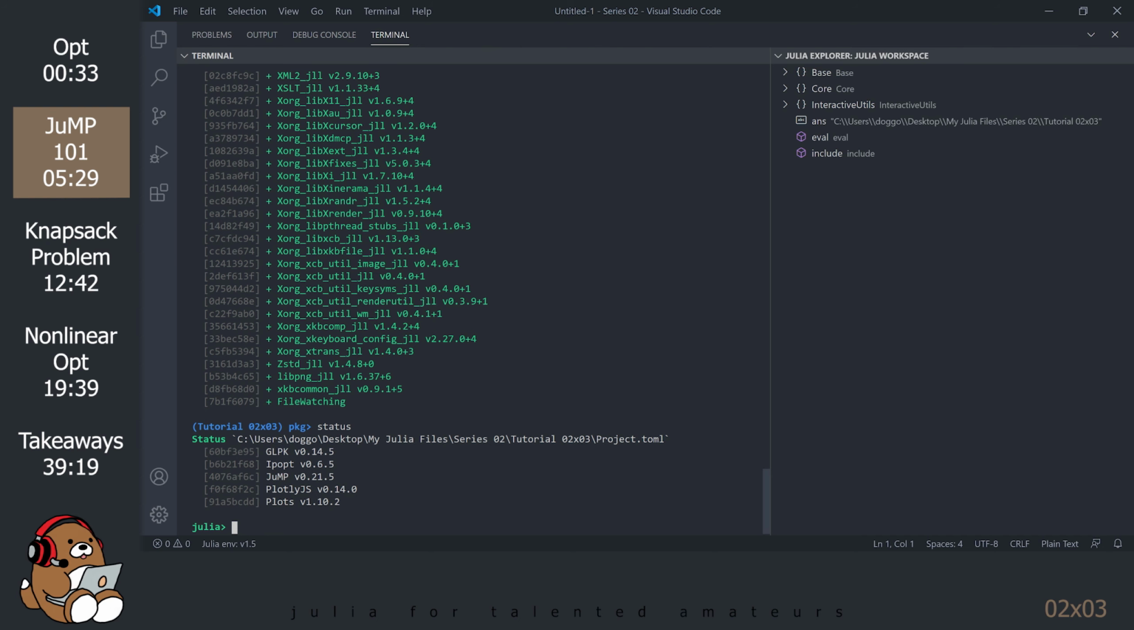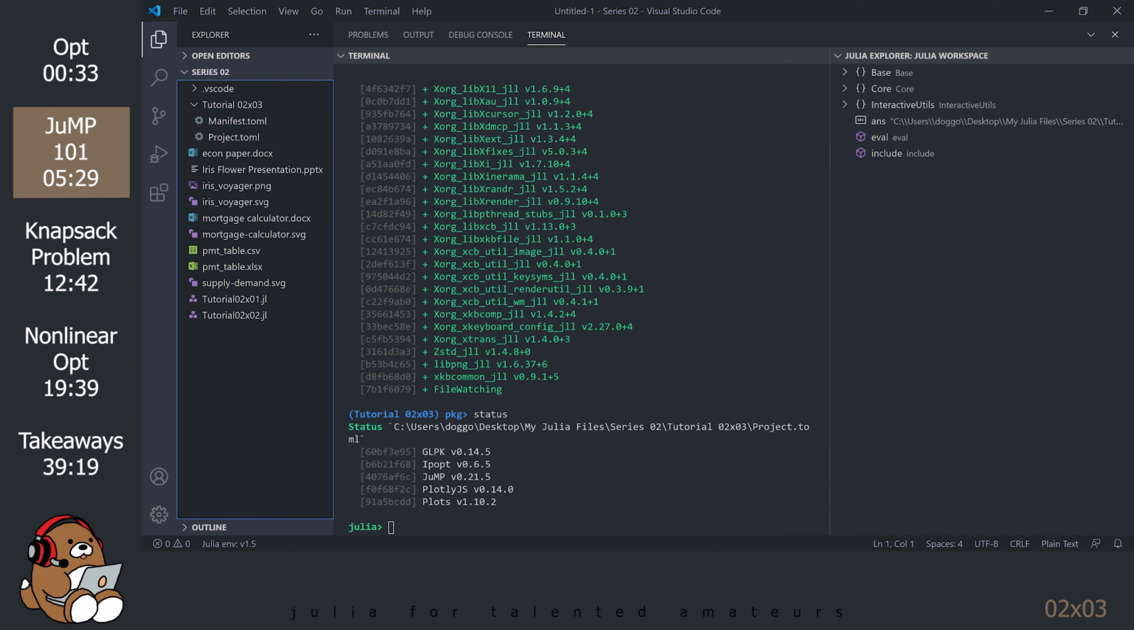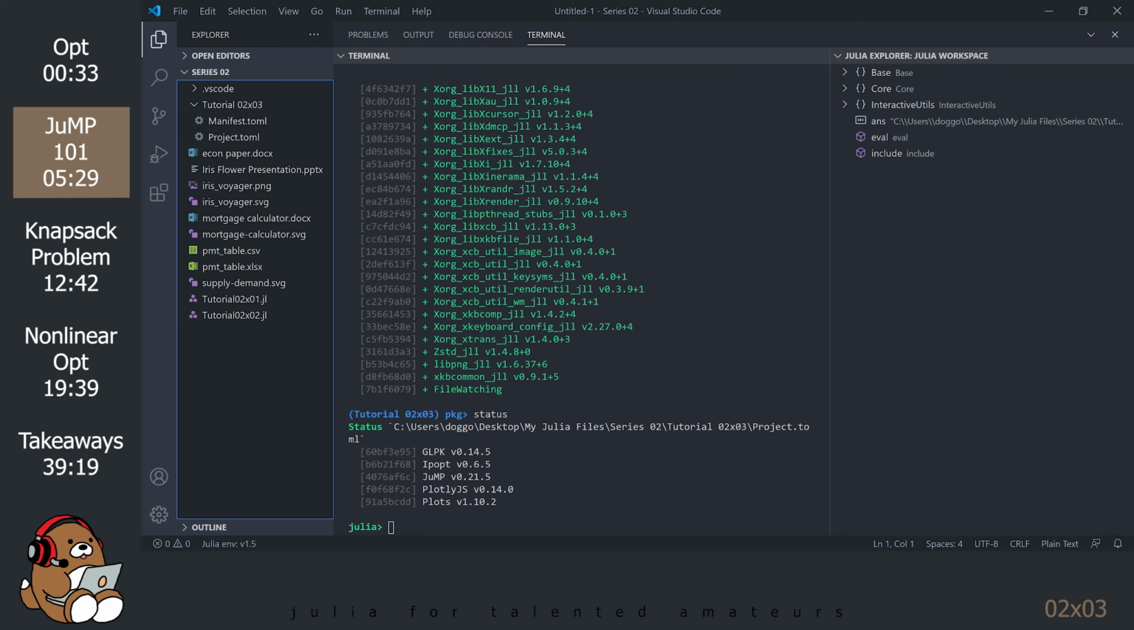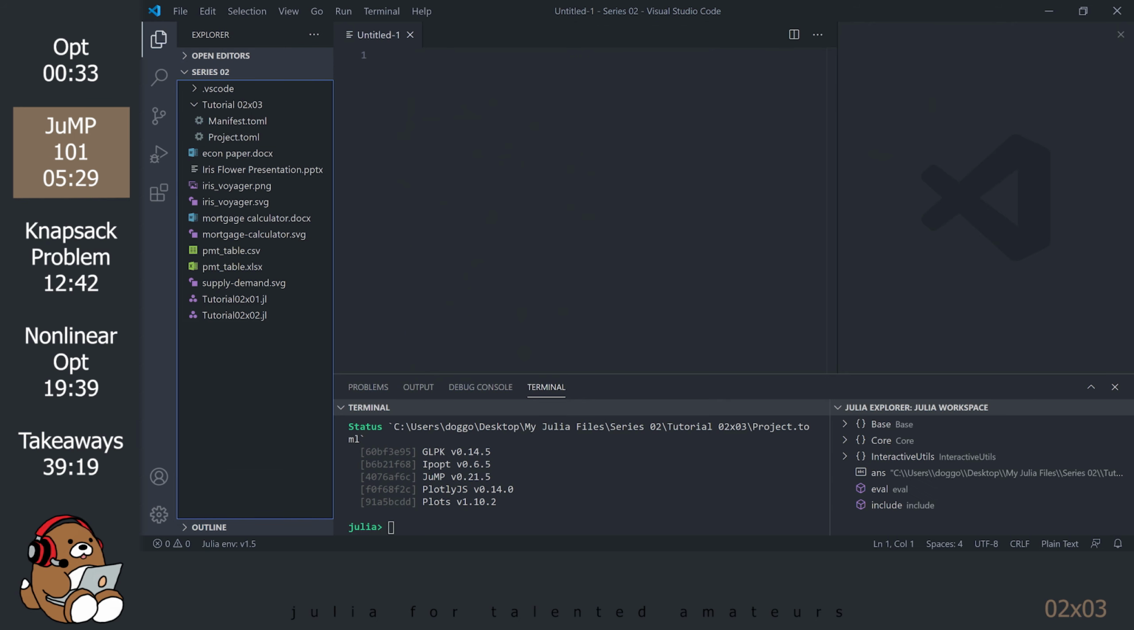In VS Code, click on the Explorer icon to open the Explorer. Notice that there's a new folder called tutorial02by03. If you click on it, it reveals that there are two files, Manifest.toml and Project.toml. These are the files that keep track of the Julia package versions that are being used in this project folder. Minimize the REPL by clicking on the down arrow.